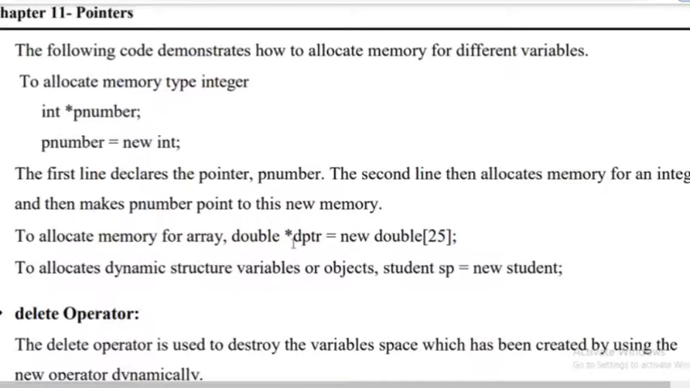Double *dptr, the indirection operator of dptr. That means we have a pointer variable here, that is dptr = new double[25]. I am allocating the size of this double by making use of the new operator. Then this pointer variable is going to point to this new memory.